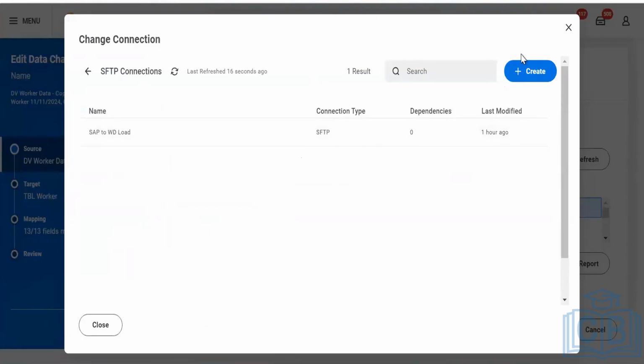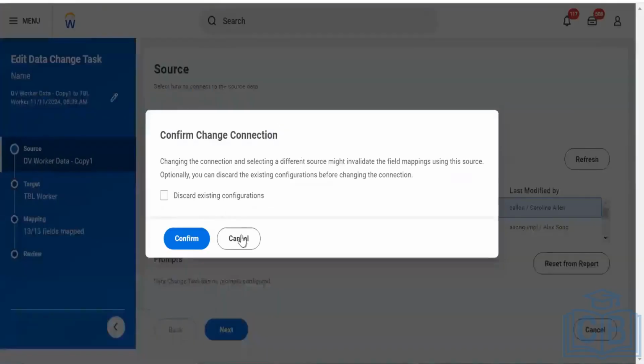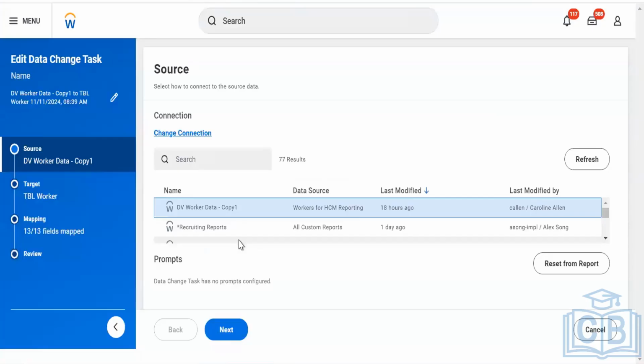It is not directly connecting with any dataset; we will be using that connection in the data change task. Let's say I want to select it. You select, and then I can confirm and go further. It says that previously you selected a report and now you're changing the connection. Are you sure you want to go ahead? Discard the existing configuration, but we want to keep it as it is. Otherwise, we can delete it completely.